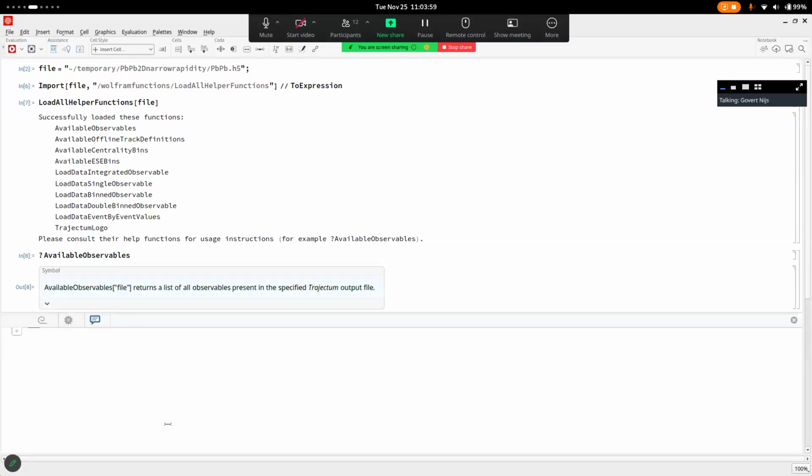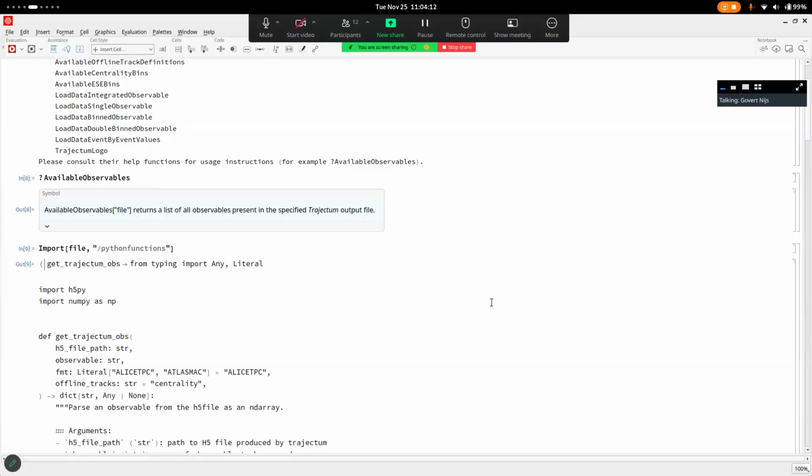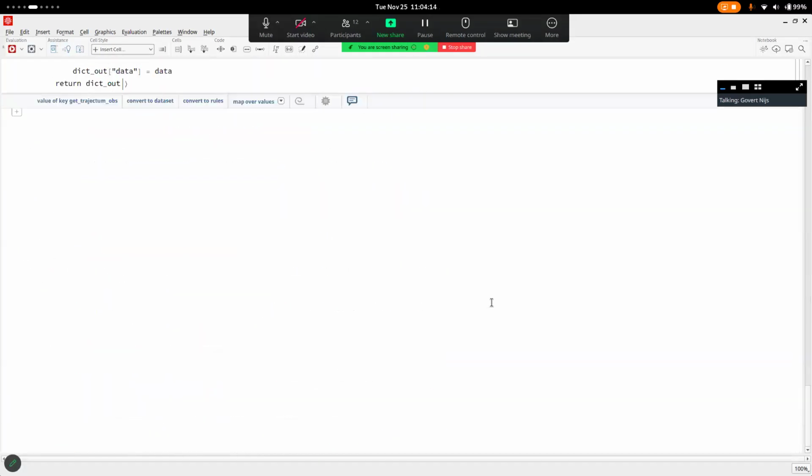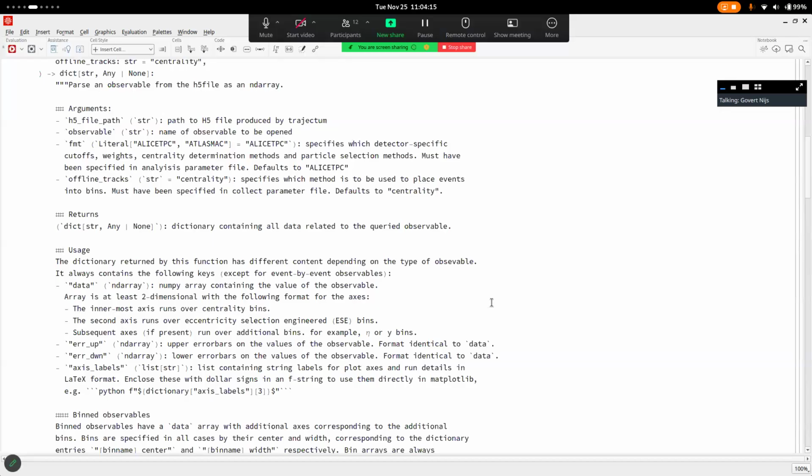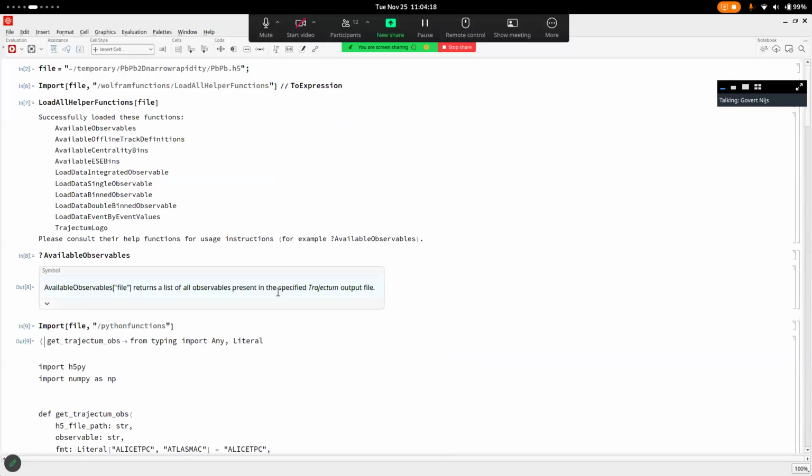Tells you how to use it. So, there are similar things actually for Python. In the case of Python, you can just import this function and then execute it, and that will allow you to automatically read in all of the observables in Python.